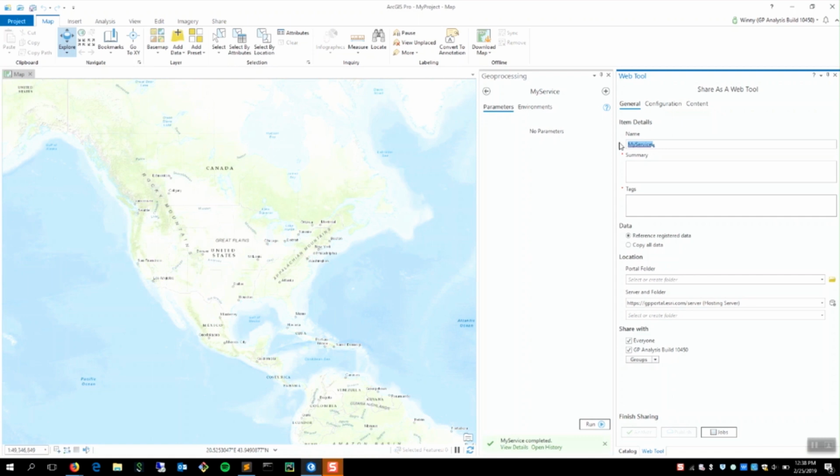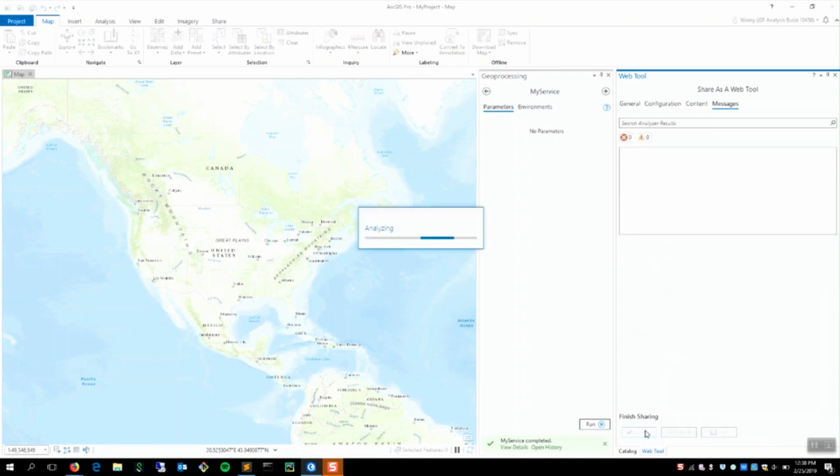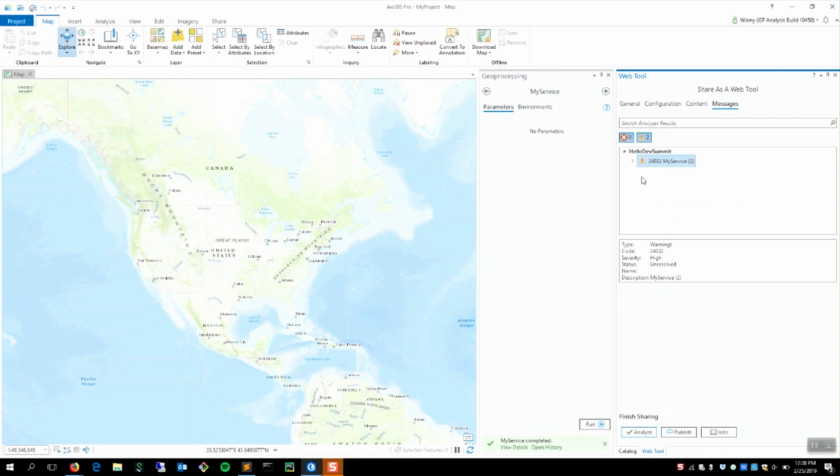Once you fill out all your optional requirements or things that you need, you can verify or analyze, as the button says, that the tool is ready to be published. When you do that, you'll have this analyzing progress bar show up, and then any errors or warnings that may prevent you from publishing the tool are going to show up here.